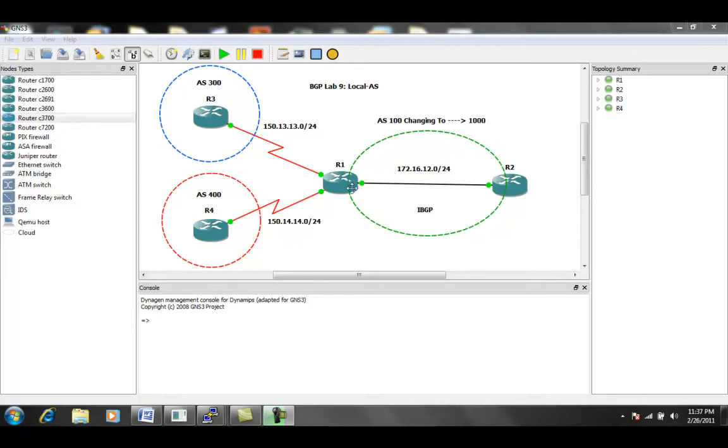As we can see also from our network diagram, between router 1 and 2 we are running internal BGP. We are peering via the Fast Ethernet 0/0 interfaces between R1 and R2 using the 172.16.12 network. And then R1 is also peering to router 3 and router 4. Router 1 is peering to router 3 in autonomous system number 300, so this is an external BGP connection, and also router 1 is peering BGP to router 4 in autonomous system 400, so this is also an external BGP peering connection.